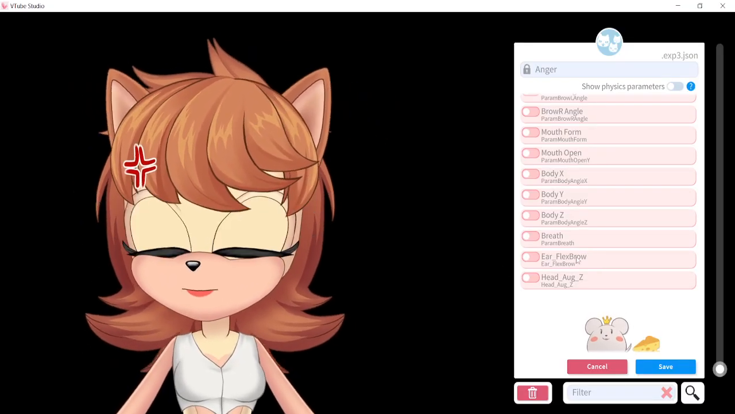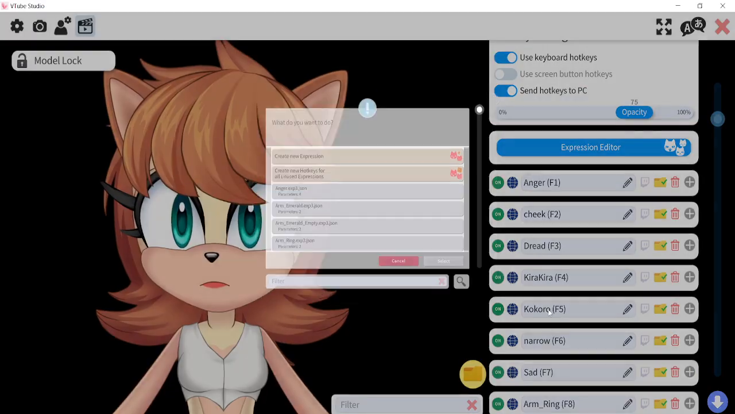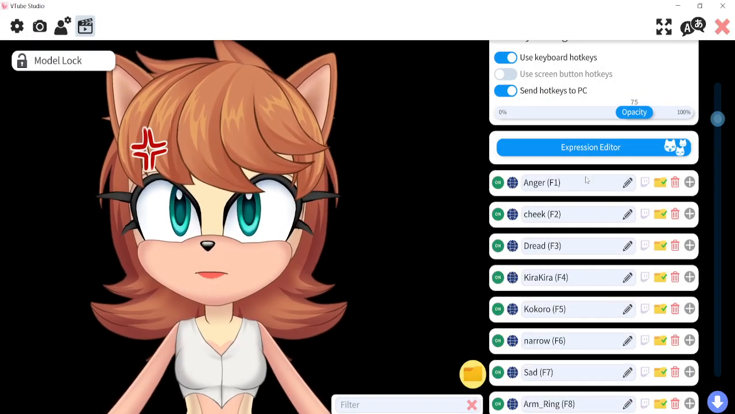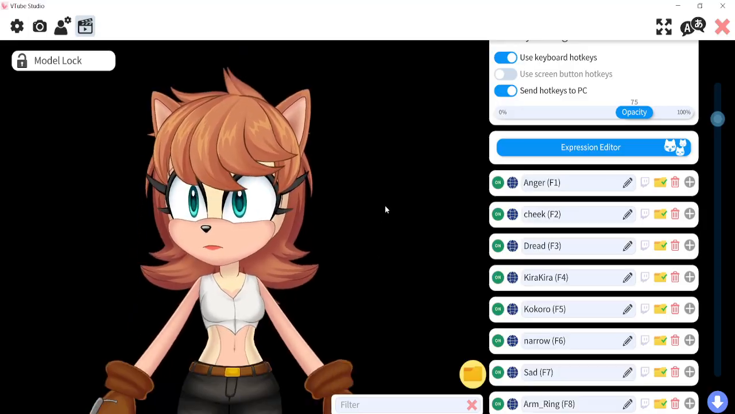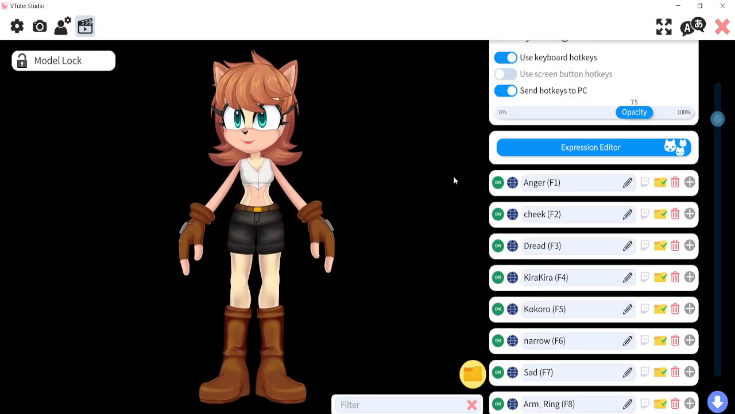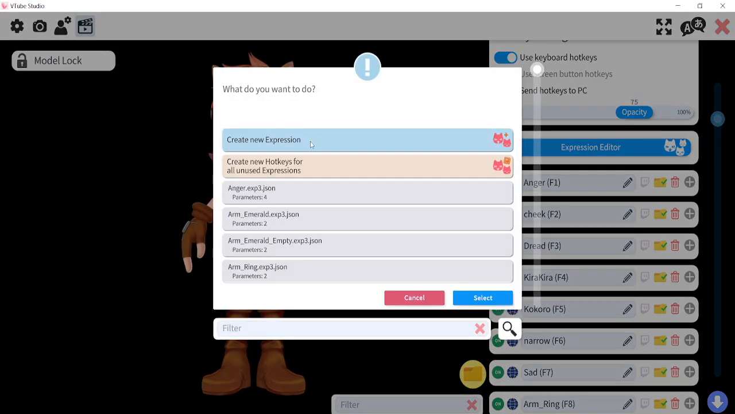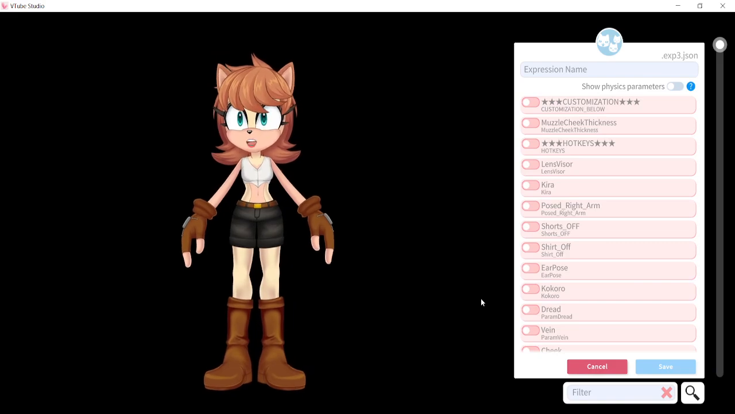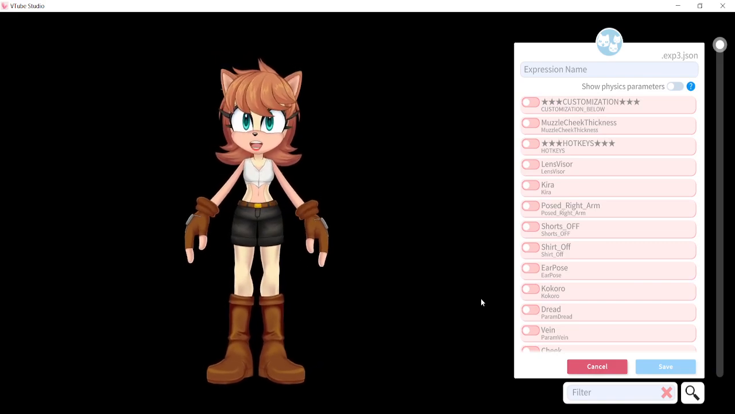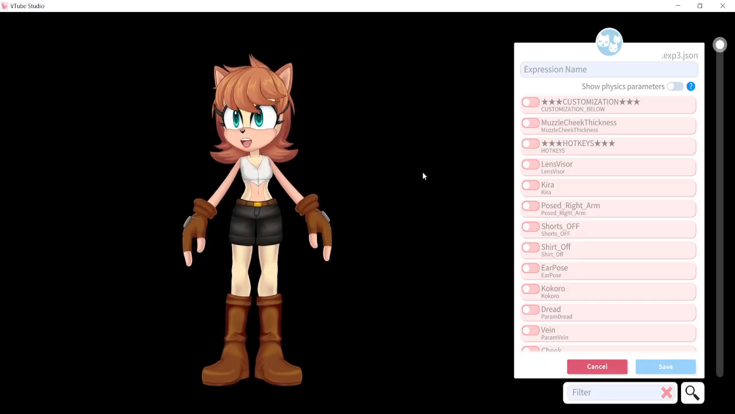I'll make sure to set up her head Z. You can override them if you want to. You can also create new ones. So let me show you how to create a new expression. And the bonus to the expression editor is, yes, you can create a new expression, but also you, as the end user, get to see every function that I have rigged in the model.